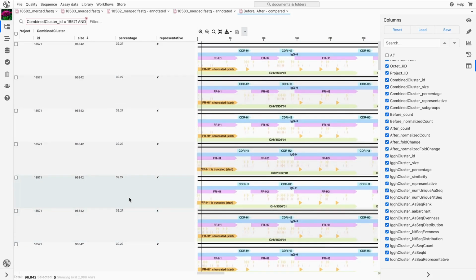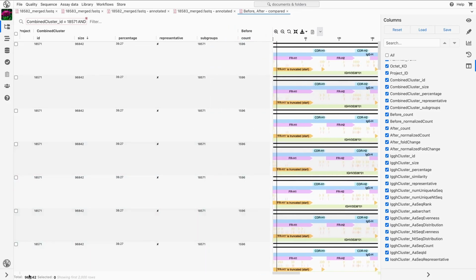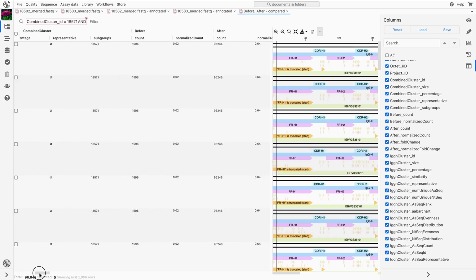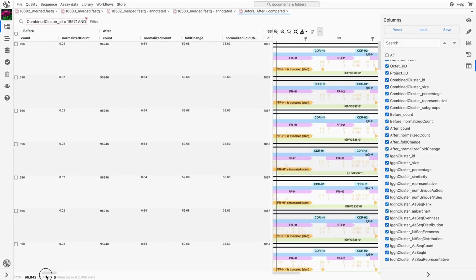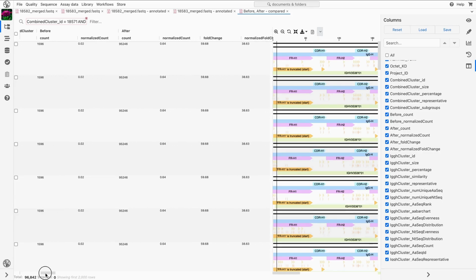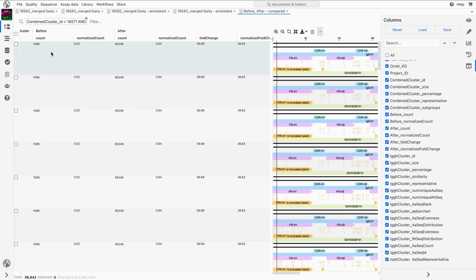Next, let's examine how those 96,000 or so sequences are broken down across the two samples by scrolling to the before and after counts columns. It looks like 1,596 sequences were found before panning, and 95,246 sequences were found after panning. That represents a 59.68 fold increase after panning.